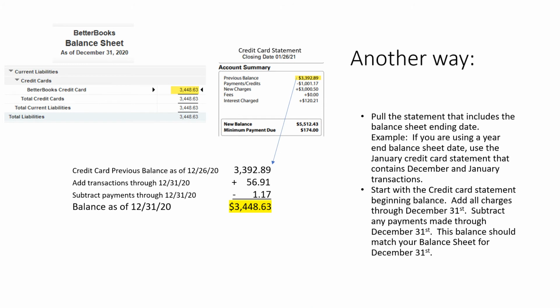Another way that you could do this is to pull the statement that includes the balance sheet ending date. Example, if you're using a year-end balance sheet date, use the January credit card statement that contains December and January's transactions. Start with the credit card statement beginning balance, add all charges through December 31st, subtract any payments made through December 31st, and this balance should match your balance sheet for December 31st.